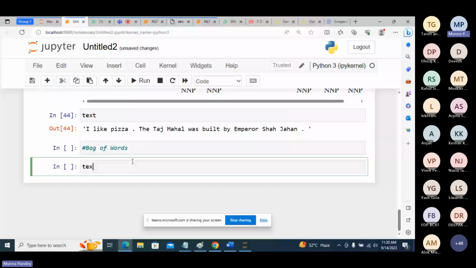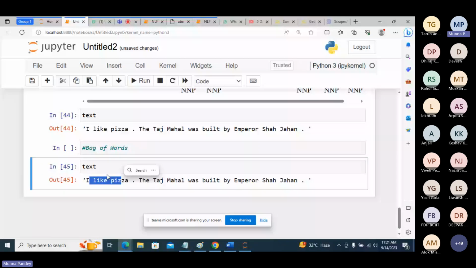Now we will apply some regex, the regular expression. I'll tell you what is the meaning of this regular expression. And then what we can do, we'll convert it into a vector, or we can say a numeric array. Okay, let's suppose, let me take one small example so that we can easily get the meaning, guys.